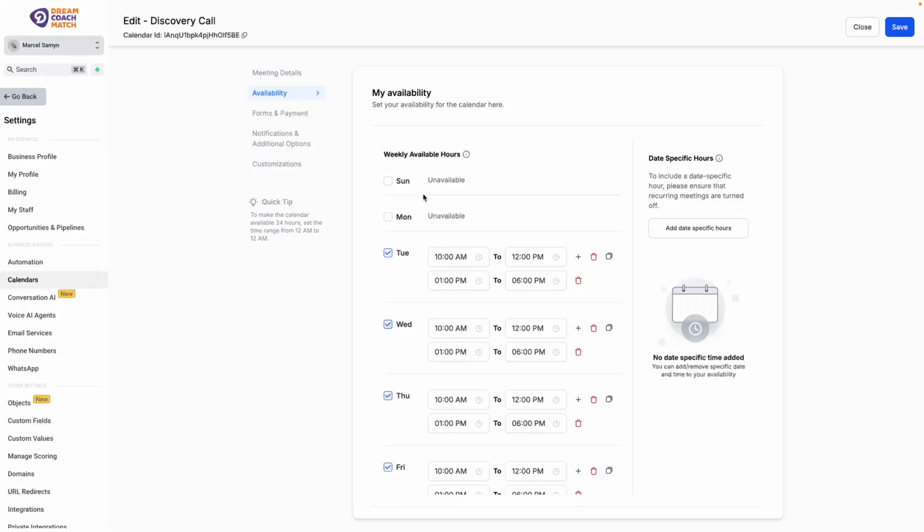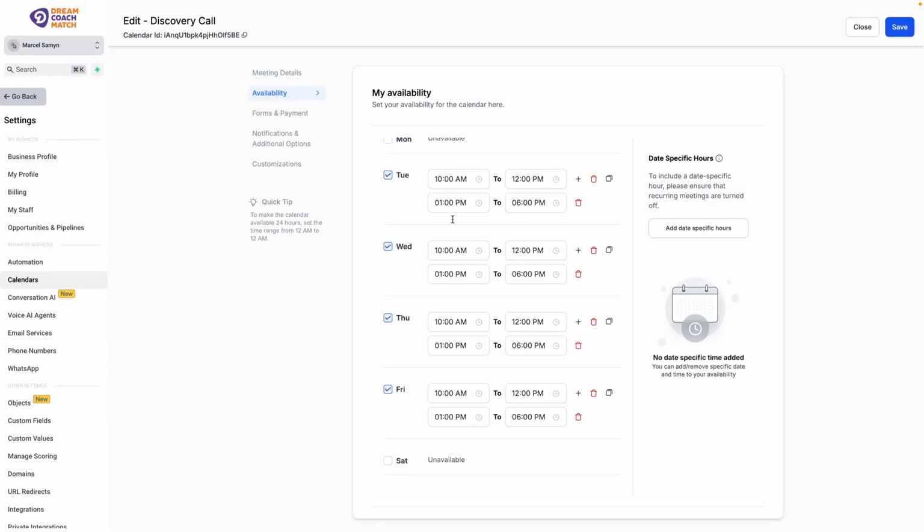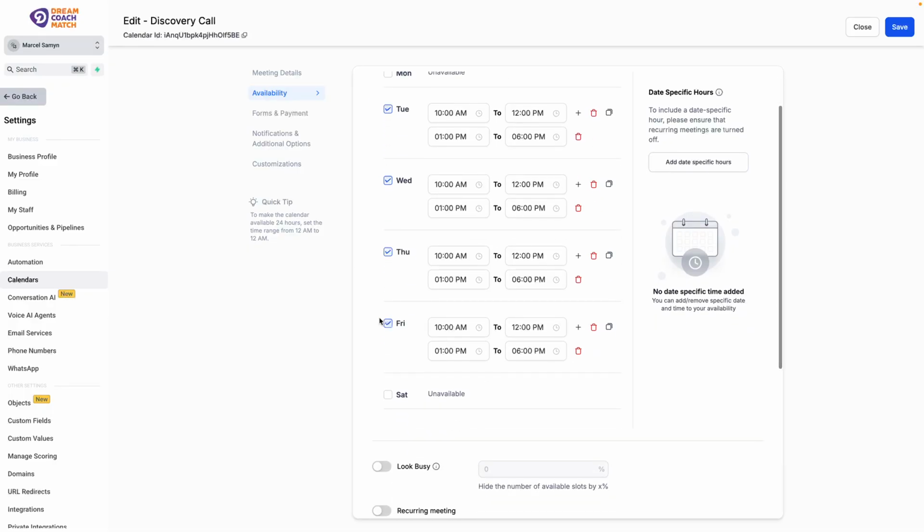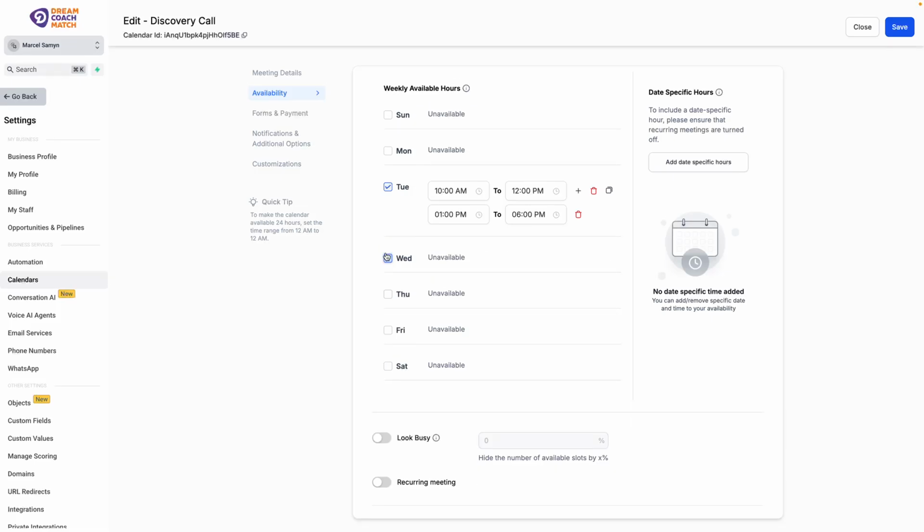All right. So, and then we move to the second page here, availability. Now this one is not unimportant either. This is where you will set up when you want people to be able to book a call with you. So I have a bunch of these set up already. So I can actually start off from the start.